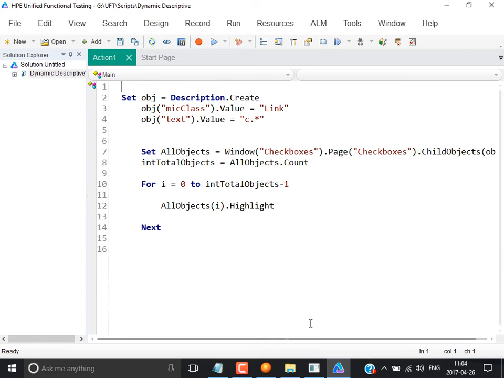Right? Okay. So what are you doing here? You are working based on the properties and values. Make class as link to filter the links and text as C dot star. That means starting with C, remaining is anything.